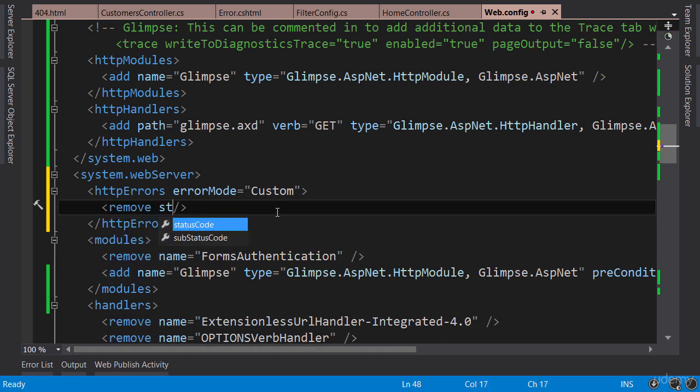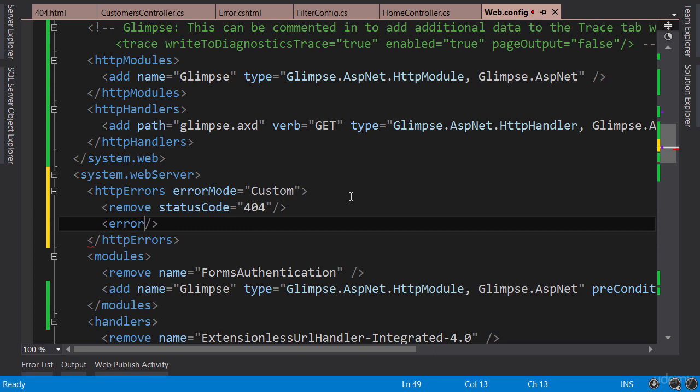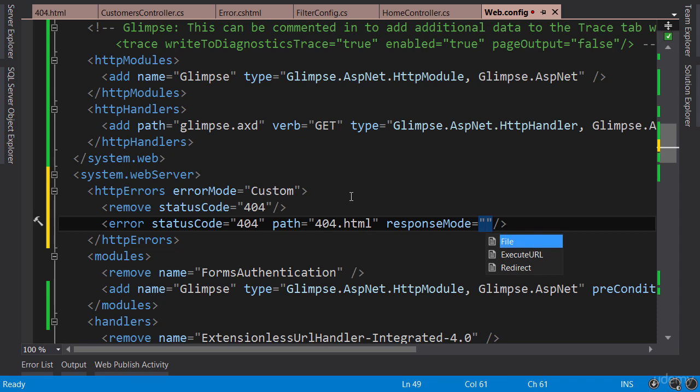Now first, we need to remove the standard error page. So remove status code 404. And then we add another error page. Error, status code 404, path 404.html, and we set the response mode to file. This is very important. If you use any of the other settings, the status code will be changed from 404 to 200. So from the perspective of the clients, they don't get the actual 404 error. And this is bad for search engine optimization.